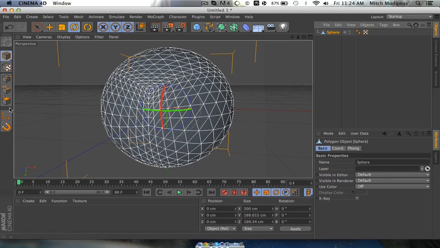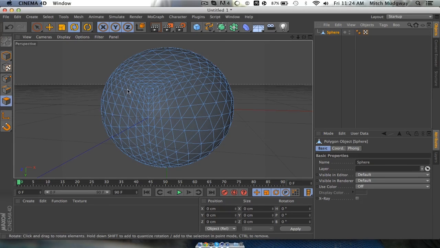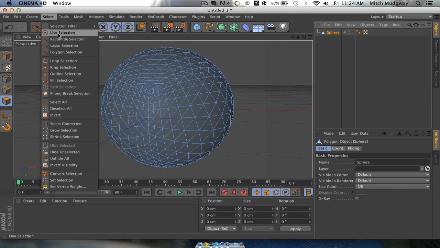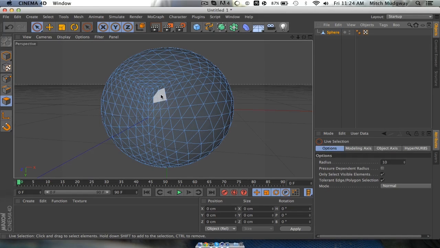And then on this left hand side over here, you want to click on the last block so it turns it blue, and then also go to select and live selection tool. Okay, now if you haven't used the live selection tool before, it's fairly easy. You just get your mouse like this. I'm not pressing any other button, this is just how it is, and it basically selects a few polygons at once.